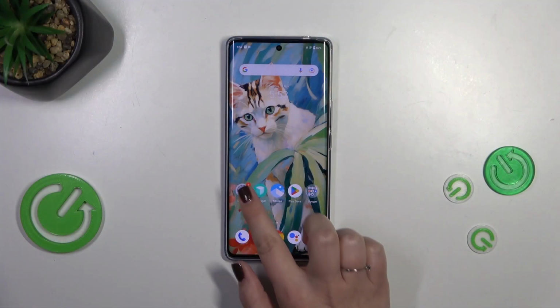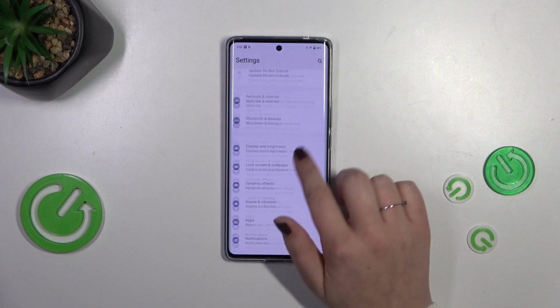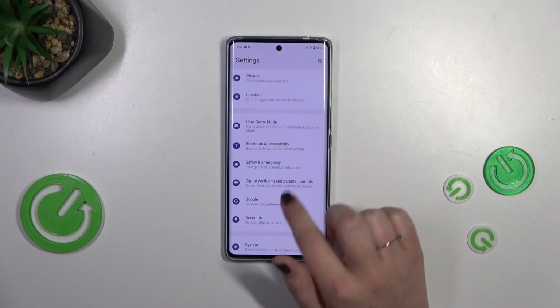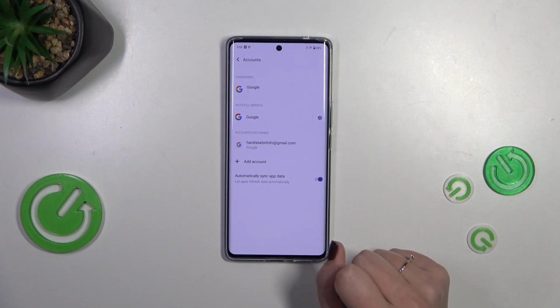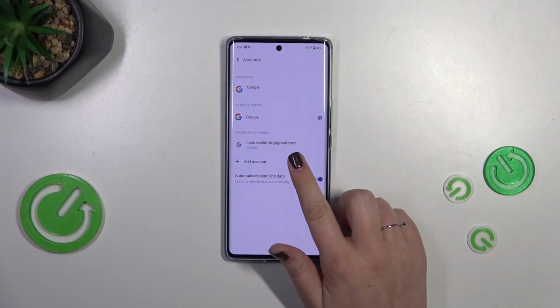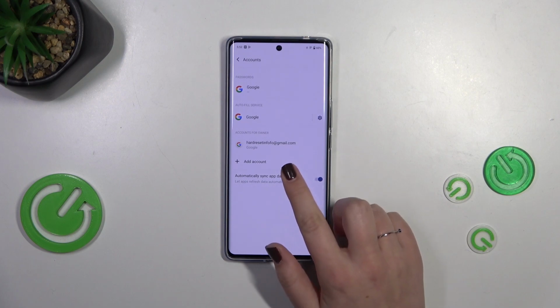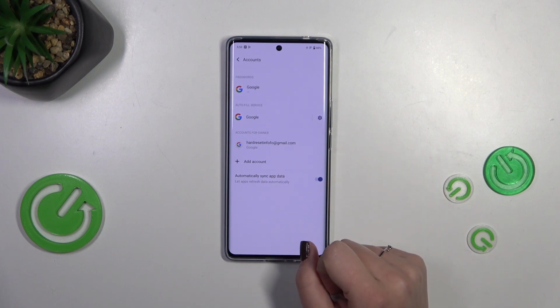So let's start with opening the settings, and here we have to scroll down to find the section Accounts or Google. It's up to you, I prefer this one, so let me tap on it. And as you can see, right here we've got our previously added Google account. So maybe let's start with removing it.